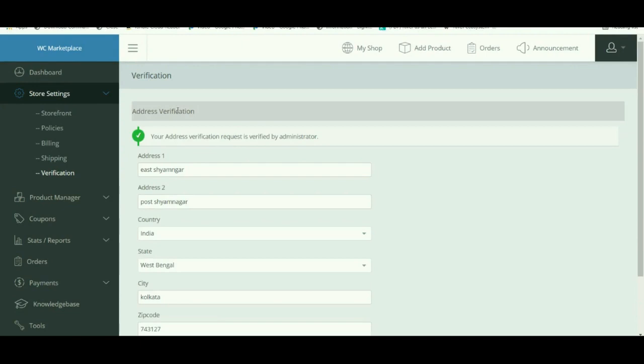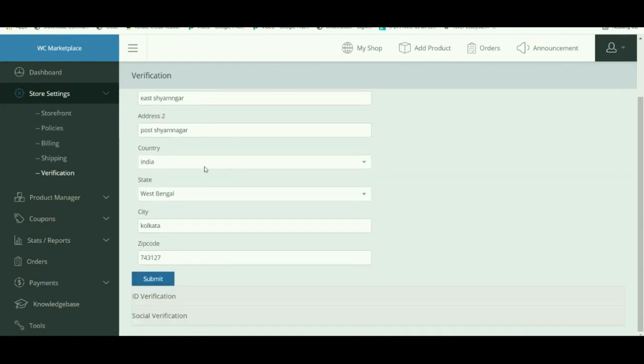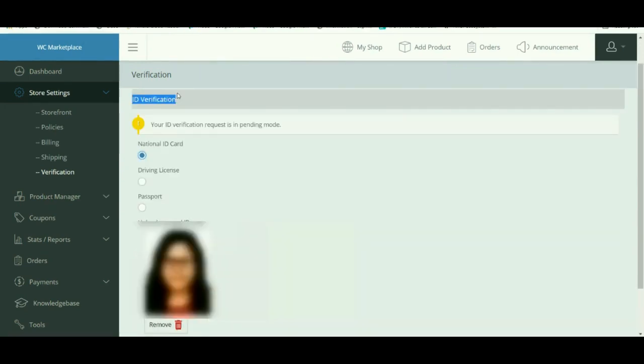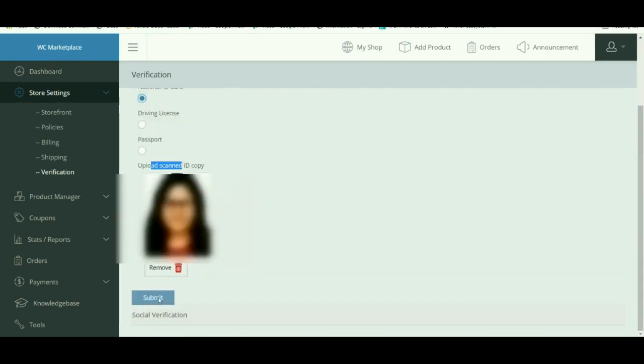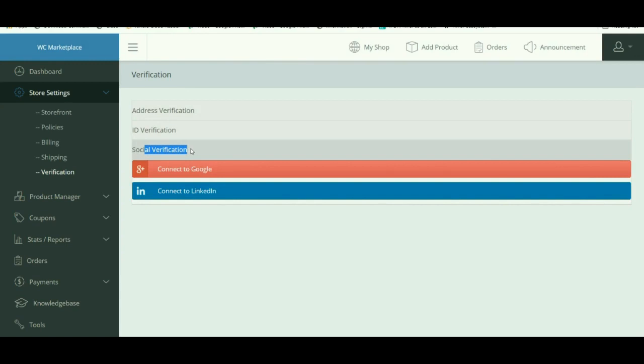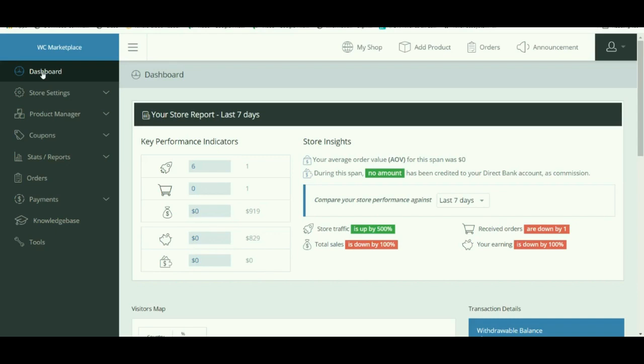Once you click onto this address verification, you will need to fill in your detailed address, and once done, click onto the submit option. Under the ID verification, you can choose the specific government ID among the national ID card, driving license, and passport. You also need to upload the scanned copy of your ID. Once done, click onto the submit button for further verification from the admin. Lastly, under the social verification tab, you need to upload all the social links from here.